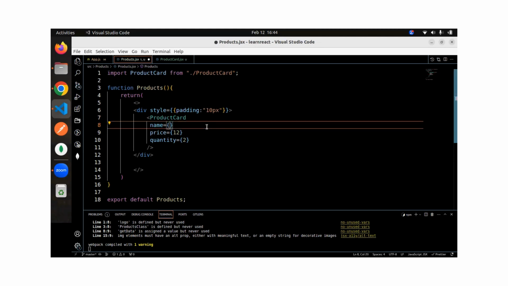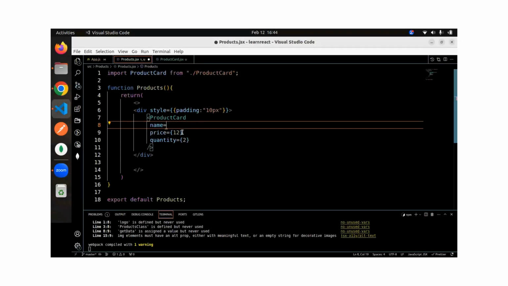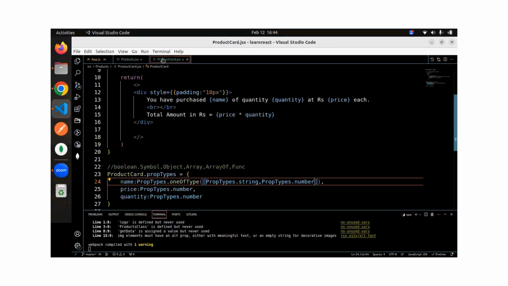So let us say I'll just pass a boolean here now. Soon after I pass a value as a boolean, it is going to throw me a warning message saying that expected is one of type string or number, but what we are supplying there is a boolean value. So here it says that the expectation of the child component is that the prop value can be a string or a number. That is how we can create multiple type checking by using the oneOfType method.